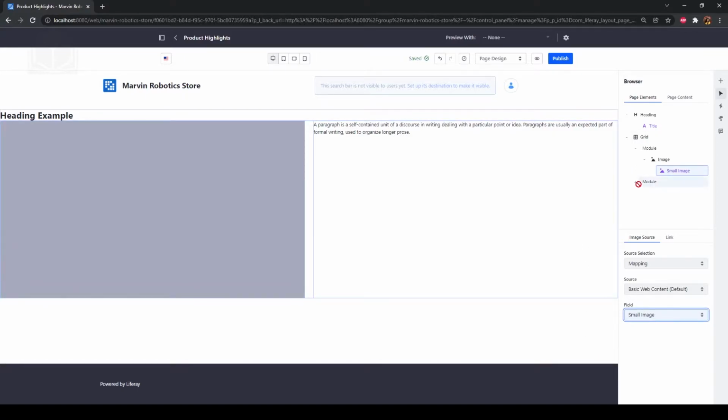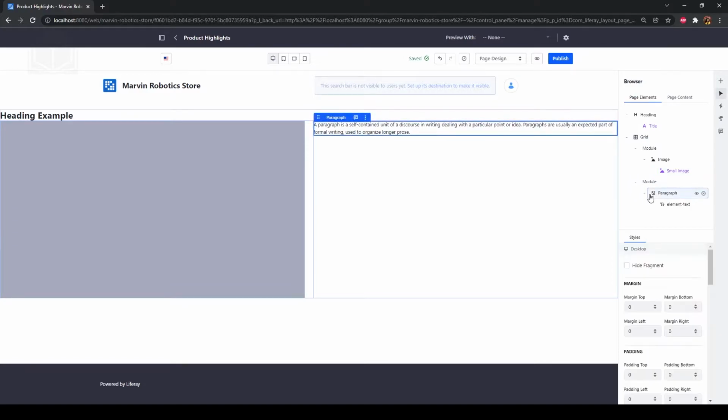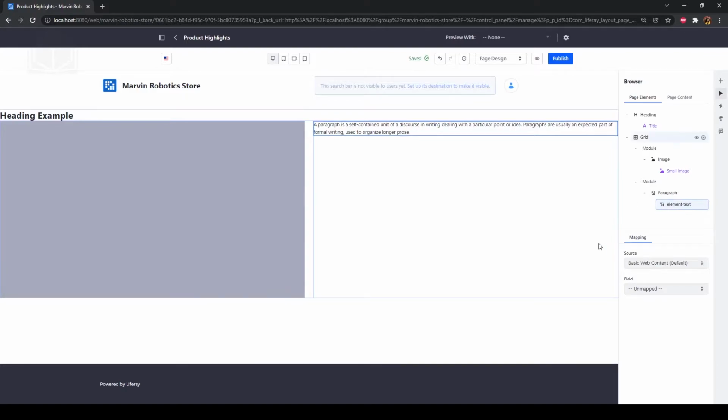Now click on the paragraph fragment. Select the Element Text element in the browser. Go to Field under the Mapping tab, and choose Content under Content (Basic Web Content) from the drop-down menu. Now click Publish at the top right.